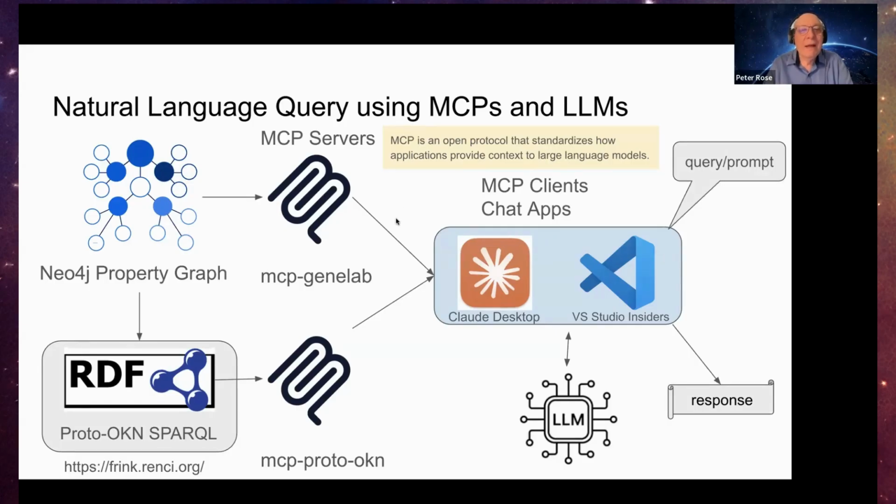Now we'll have a second video where we show you how we also query an RDF knowledge graph. The Proto-OKN project converts all knowledge graphs into one single framework called RDF, and that's queryable through a SPARQL endpoint. So we also developed another server called MCP Proto-OKN that can query all the Proto-OKN knowledge graphs. So in the next video, we will show you how we can query all the other knowledge graphs using that same kind of mechanism.